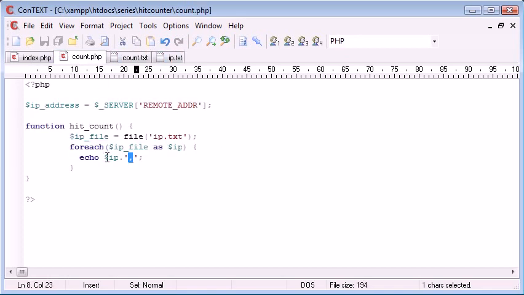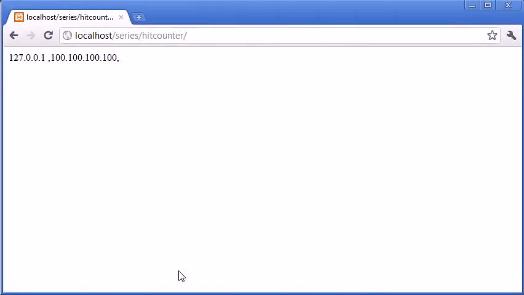So what we need to do is we need to use the trim function here to remove the white space from the left hand side and the right hand side, just in case there is any white space. Now let's refresh, and you can see that white space has in fact gone.